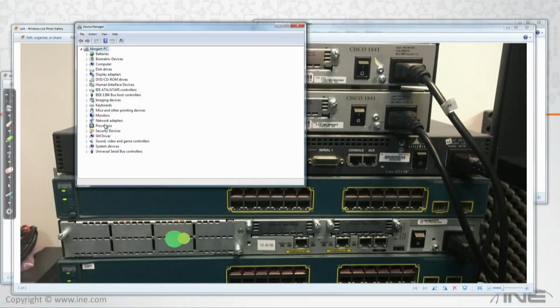What we're going to see is when I plug this into my laptop, in the Device Manager right here, I'm going to have a new port that comes up that did not exist before. So watch real closely. I'm going to plug this in. Okay, I just plugged it in. Look right below network adapters. Now I have something that didn't exist before, COM and LPT.